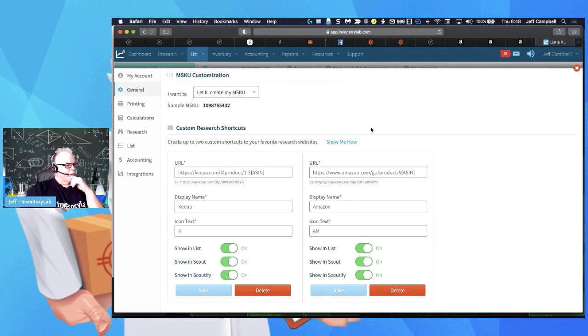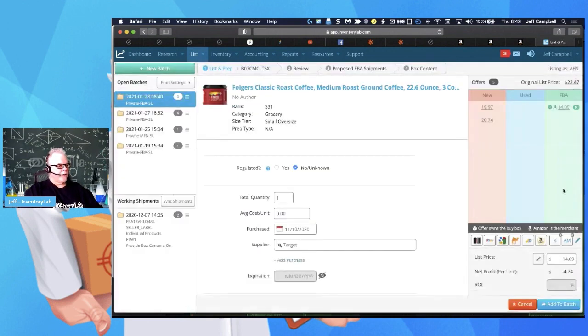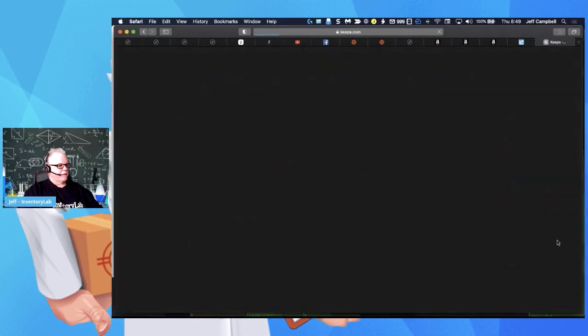So if you go to Keepa, you just search for an item. Once the item is displayed on Keepa, you just go up to the top and copy this URL. And then you come back into InventoryLab and paste that URL here, and then you can give it a display name. This is a display name for Scoutify 2. This is the icon display, and then you can have it turned on for the list page, Scout, or Scoutify 2, any or all. And then once you do that, you can see that it's on the list page. So now I could open up Keepa just by clicking there.